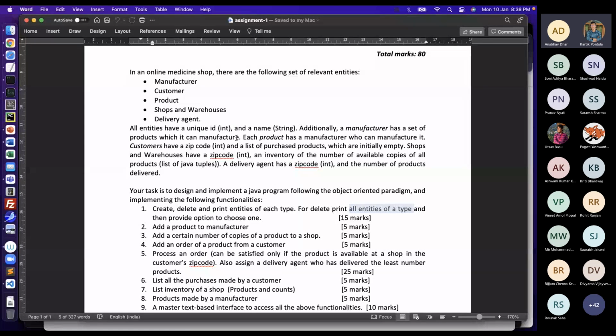Sir, can we just print only the ID and the name of the manufacturer, and if the user wants the entire product list, they can access the query of type 8? Right, that is also possible. According to me, that is a good user interface to have.